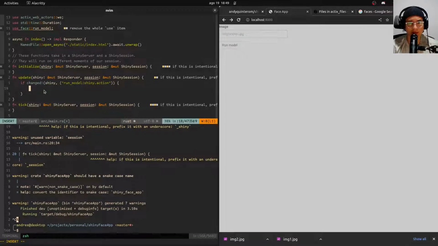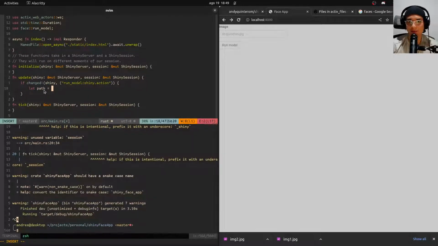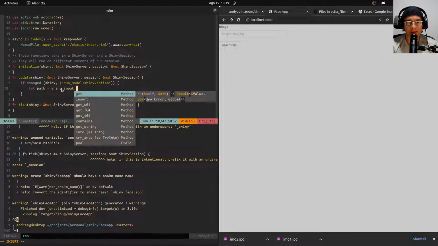So let's do it. Let path equal. So how do we access the input that the user is supposed to write right there? So let's go shiny dot input, right? And here I get a couple of functions. I can insert, I can get, I can do a bunch of stuff, but I'm gonna try to get string, right? I want the path to be a string, not a number, not anything. I want it to be a string. So get string.